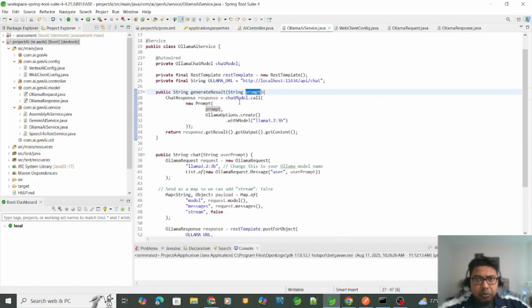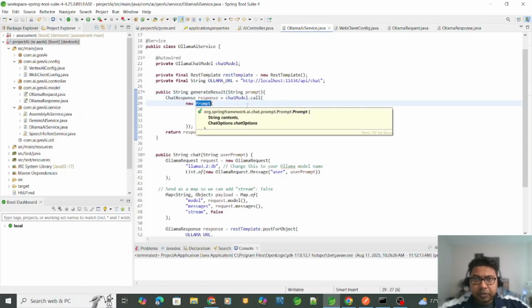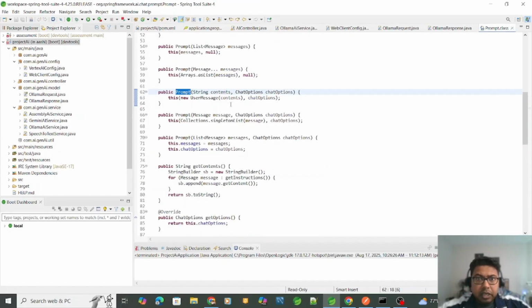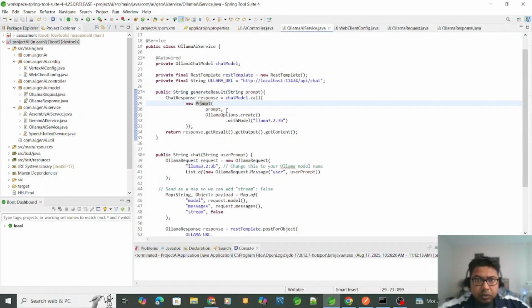What we are doing here is using this chat model and calling the call method inside the chat model object. So we are calling chat model dot call. We have to pass a new prompt inside that call. That's it. Now, how do we create that prompt? If you go to this prompt method, you will see we can pass a content, that is the prompt itself, and then chat options. So we have passed the prompt, and this is the chat option.